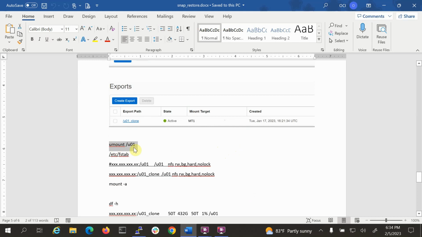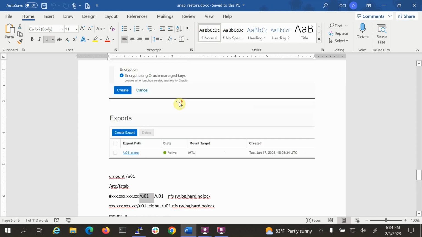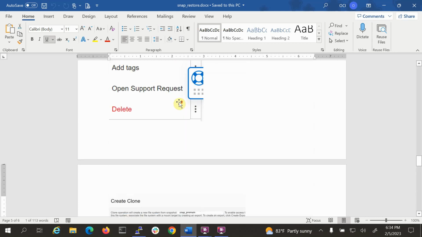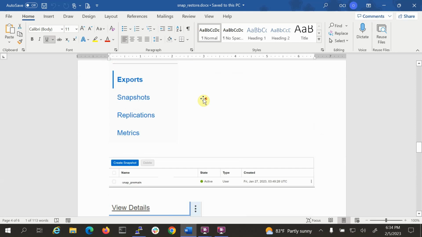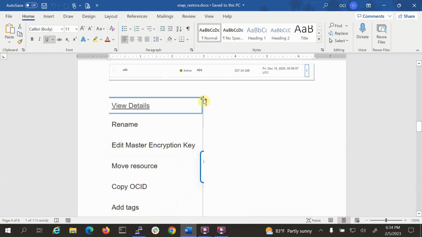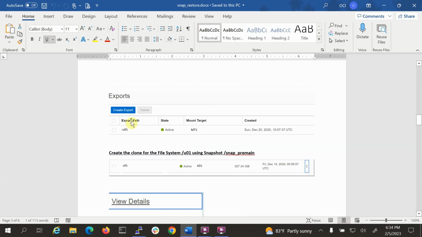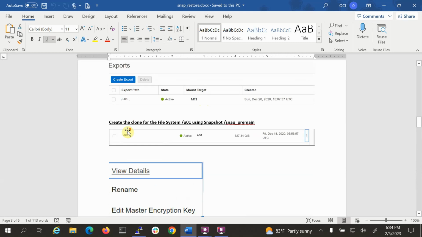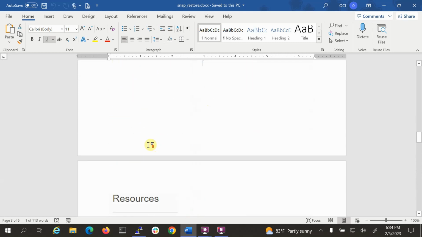Now you mount u01, you are unmounting u01. Then in /etc/fstab, this is the entry for u01, right? The current u01. What is the current u01 export path? I think somewhere we are seeing u01, right? This is the export path name.